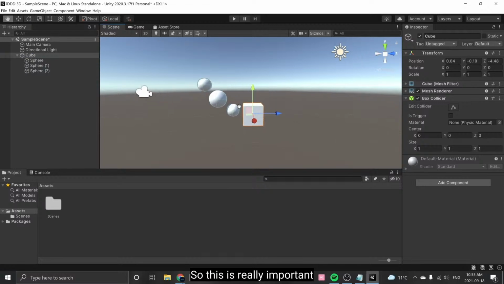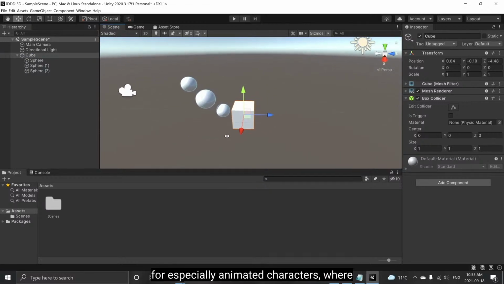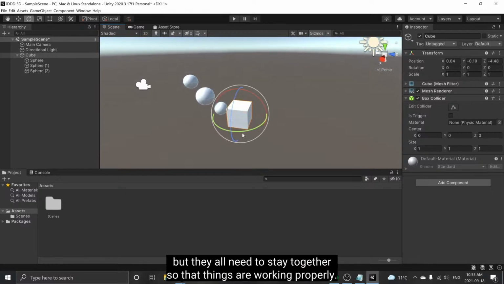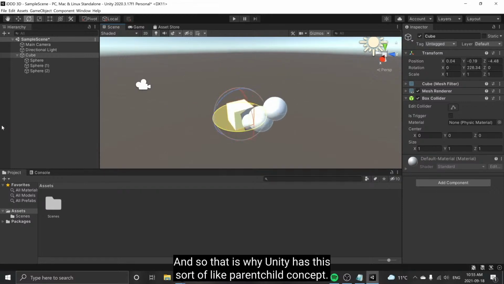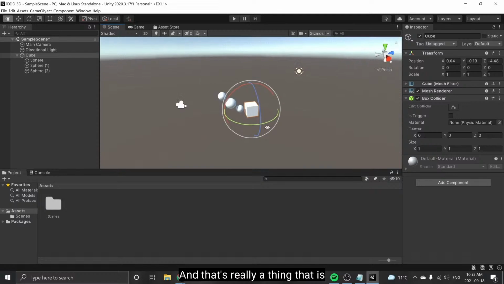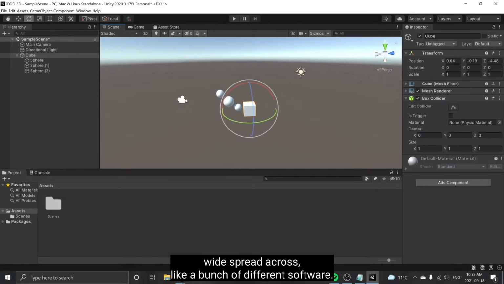So this is really important especially for animated characters, where animated characters have a lot of moving body parts, but they all need to stay together so that things are working properly. And so that is why Unity has this sort of parent-child concept. And that's really a thing that is widespread across a bunch of different software.